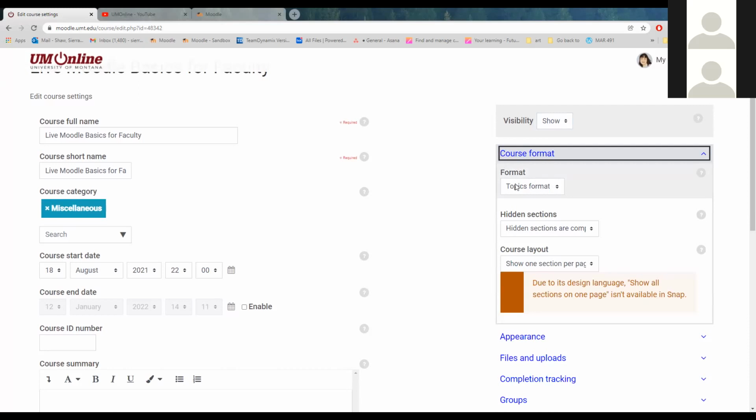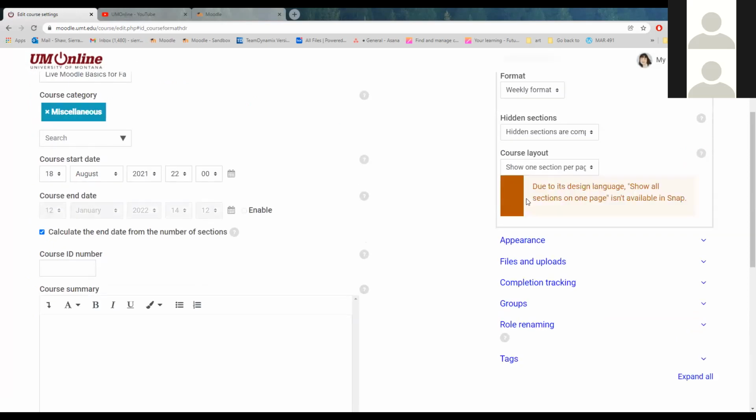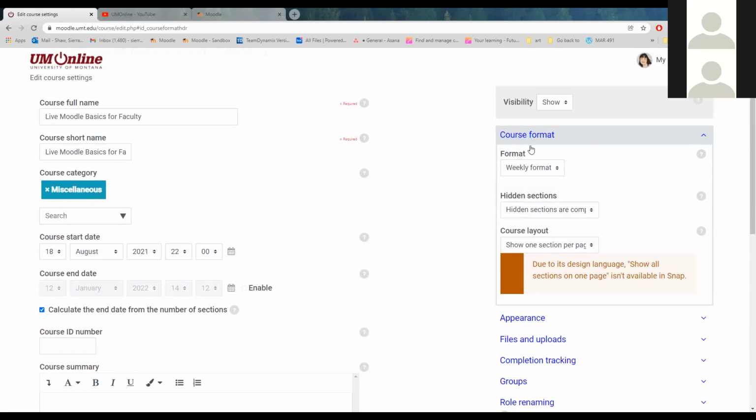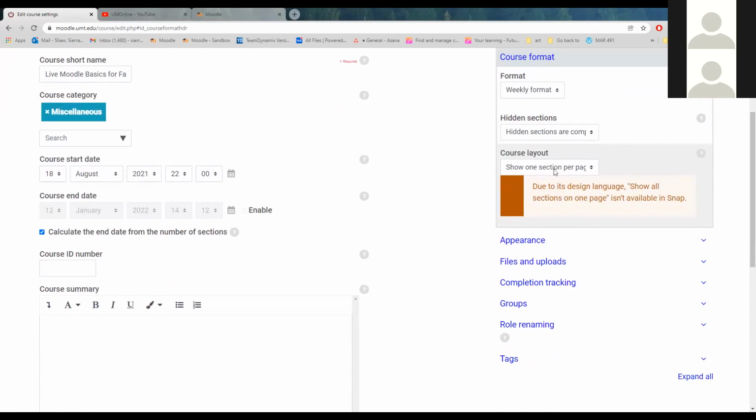Under here, by default, it's set to topics format. The other format is weekly. It will make sense when I click save. And then here's the hidden sections. By default, they're shown in a collapsed form, so students can see the name, but they can't access the topic, or they can be completely invisible.